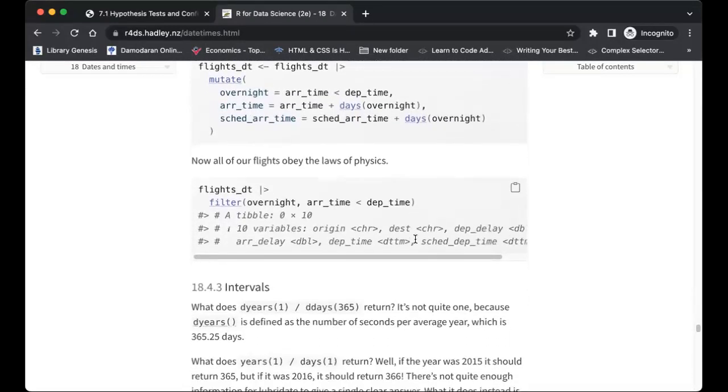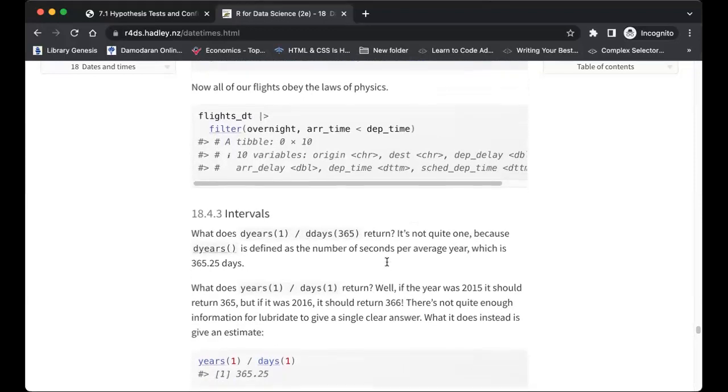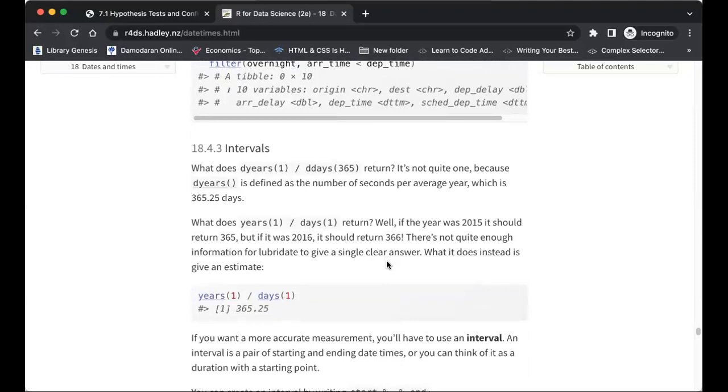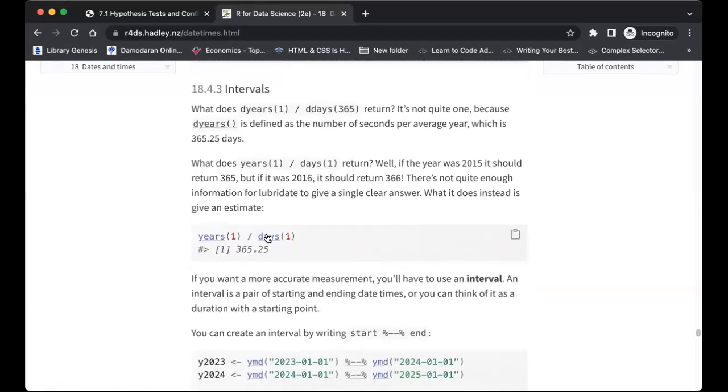And the third component is the intervals. So what does dyears(1) divided by ddays(365) return? It's not quite 1 because the years function is defined as the number of seconds per average year, which is 365.25 days. So when we use this, we have 365.25 days.